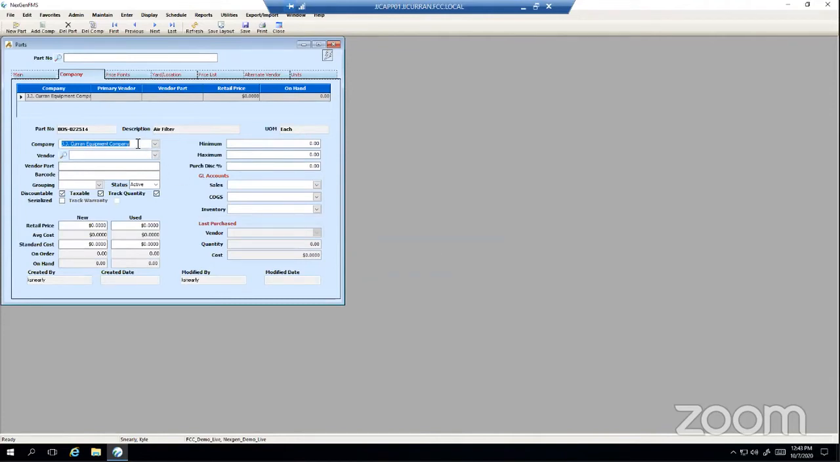So I've got JJ Kern as my company. I'm going to put in my vendor. In this case, it's going to be Napa. Now you can have a separate vendor part. Oftentimes they refer to it as something different than the manufacturer. So I'll just put B dash.